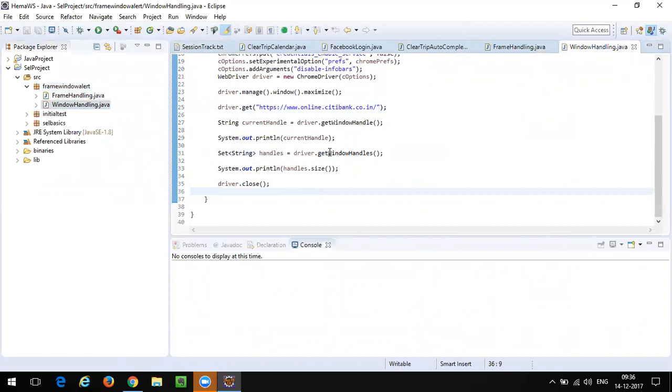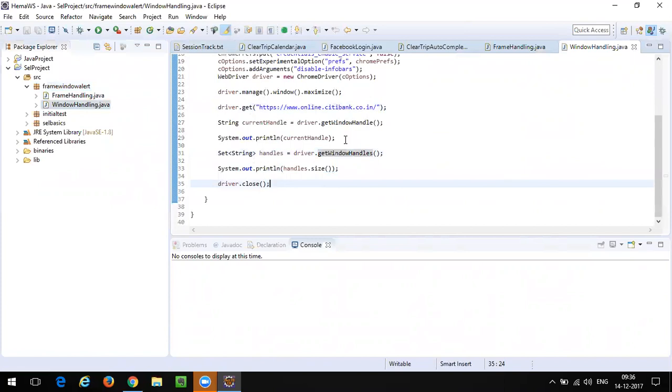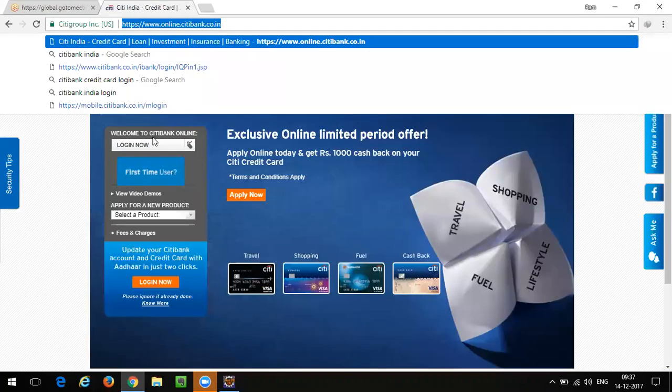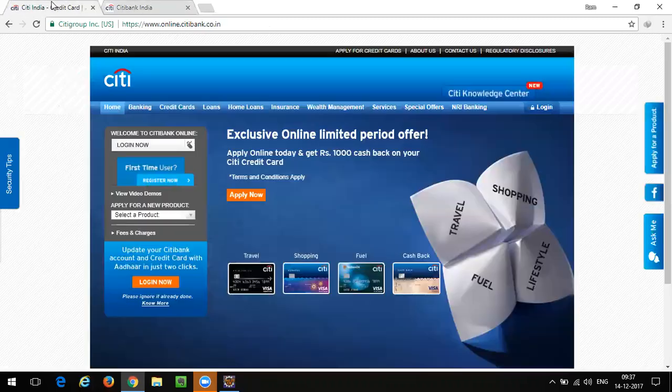As we click on it, get window handles, we got only one. Remember this one? So, why do we use window handles? To know about the current window handle. In this case, if I click on this login now and check how many windows it's opening, only one, and previously we had another one. So in total, two windows are there. When you open this site, it will open like this.